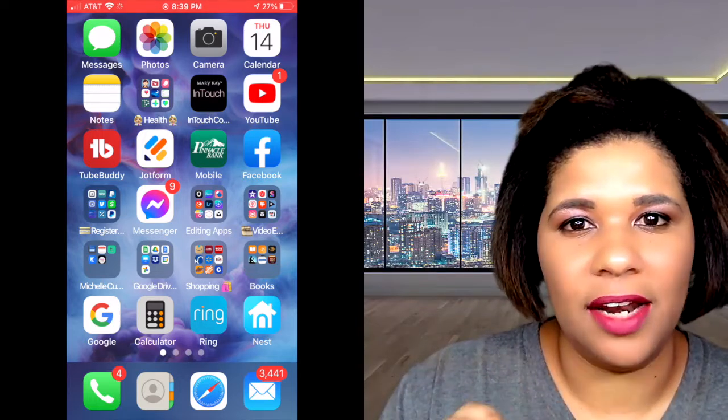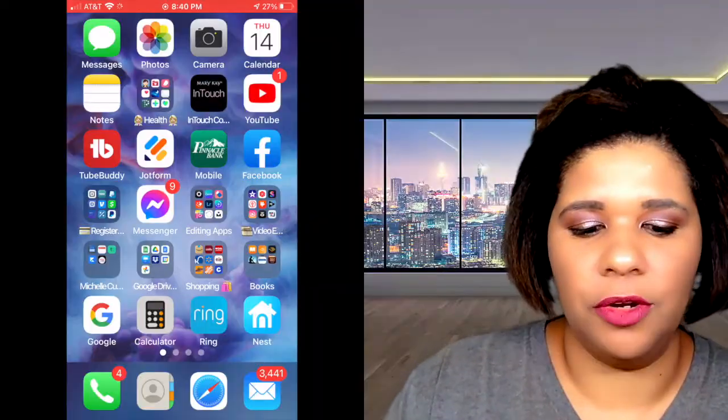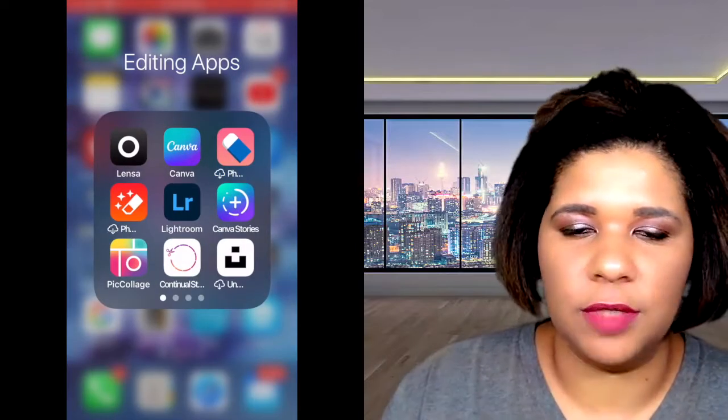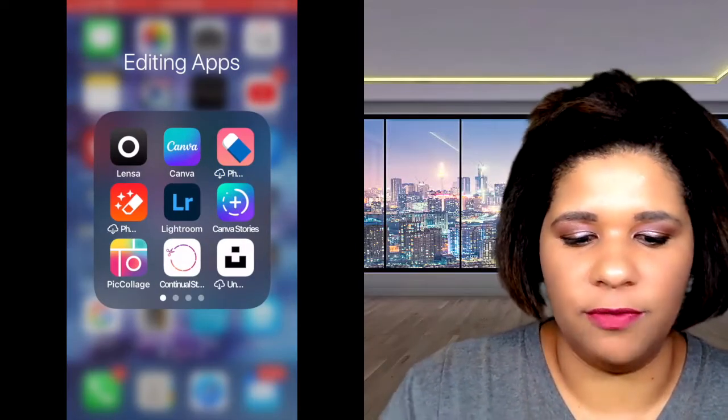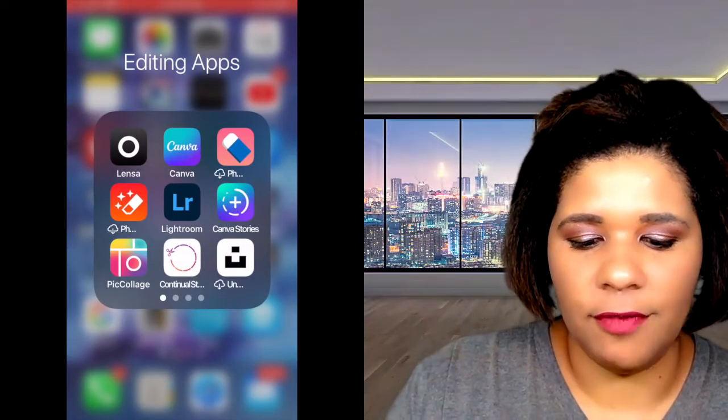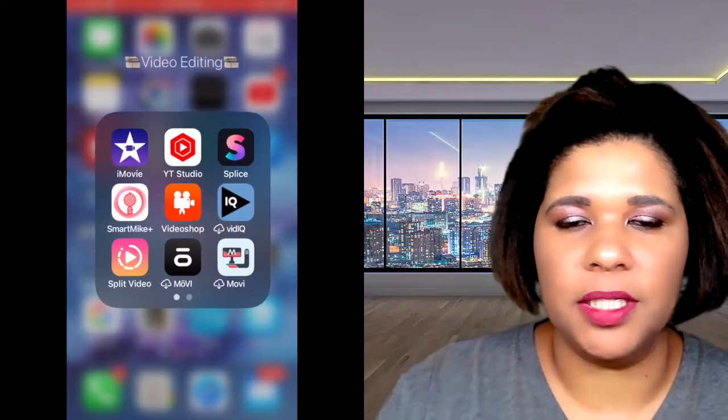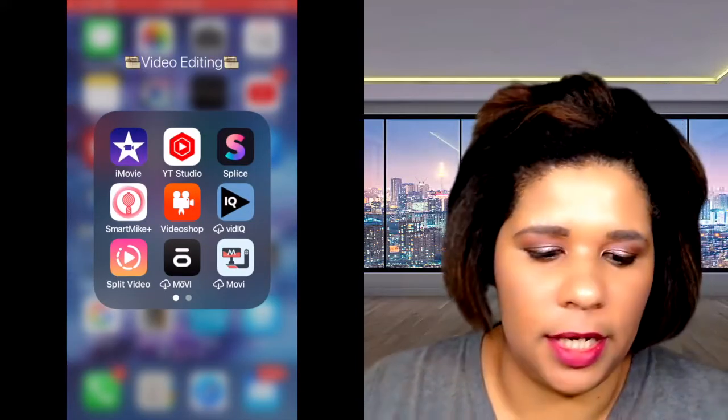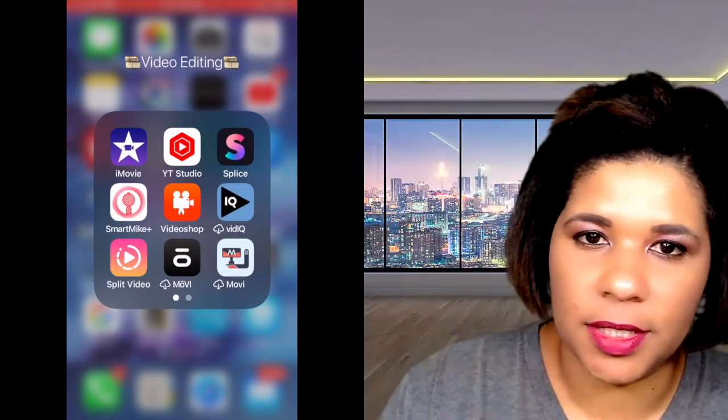So set that all up on the front end. As you see here, this is my editing app for just photos and pictures. And then I have a folder with all the apps that I use just for video editing. And as you see, iMovie is definitely one.